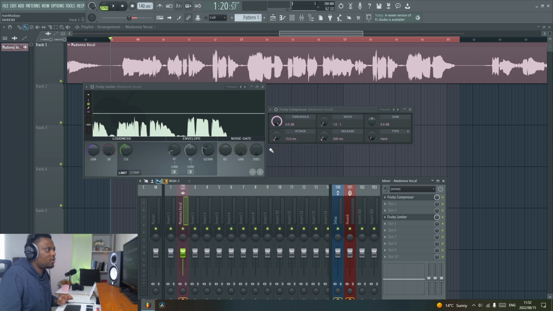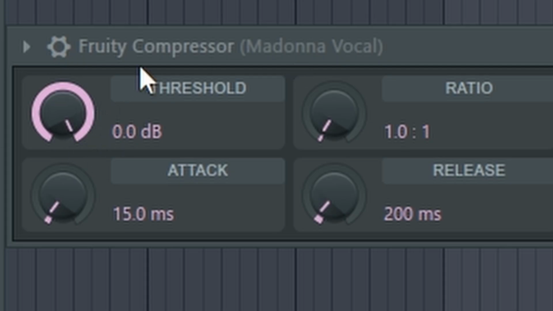So what we want to start with first is the threshold. You can see the threshold is right here, the first knob that you find on this compressor. What I want to do now is use the threshold to tell the compressor where to start compressing, like which decibel range I want it to affect.